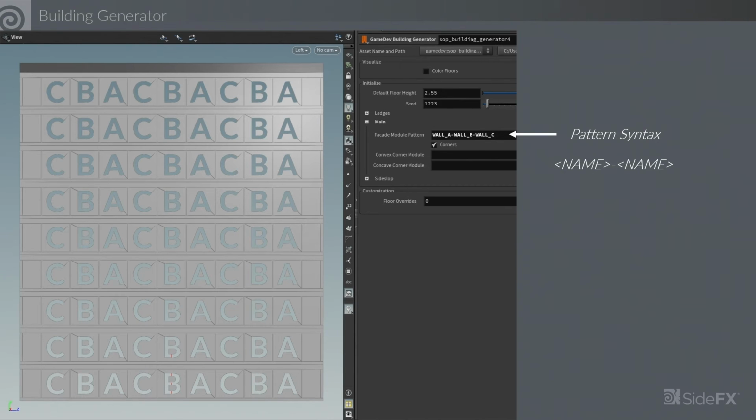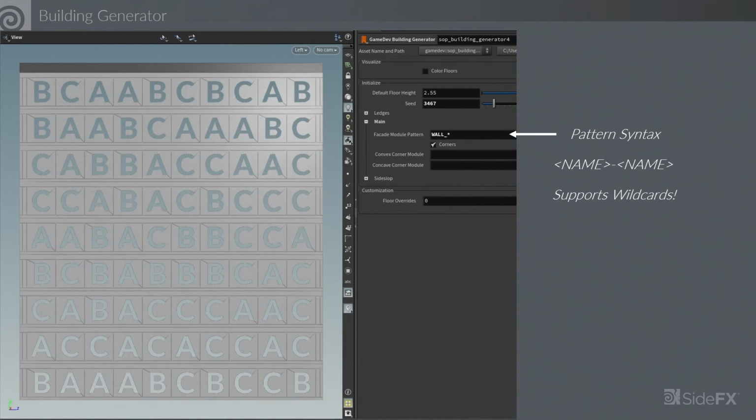But we didn't stop there. We wanted to introduce some more randomness to create variation. So it also supports wildcards. So if you have a building module called wall underscore A, wall underscore B, and so forth, you could also just tell the tool, use wall underscore star sign, which will say, hey, I have all these variations of this module, I'll just pick a random one. Making it very powerful to instantiate pieces.